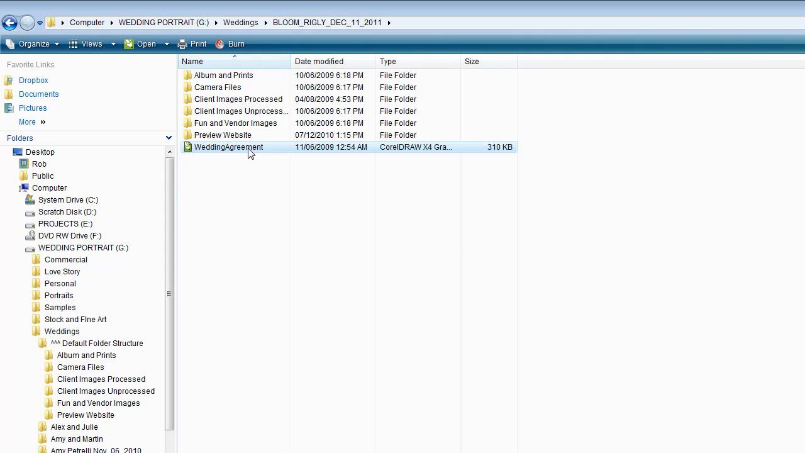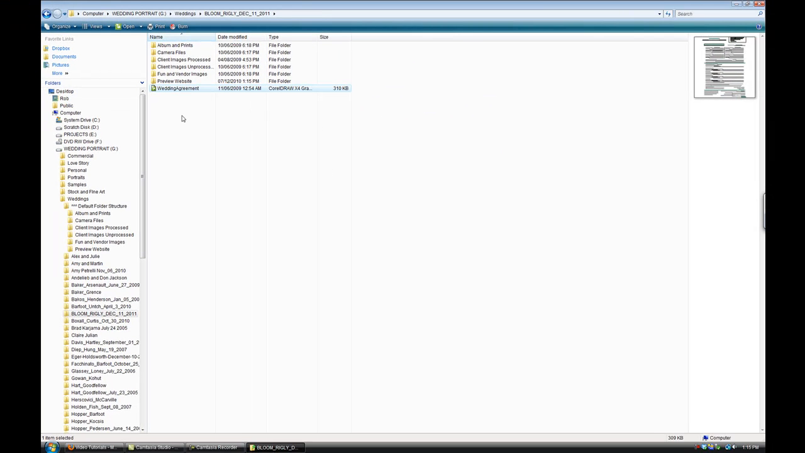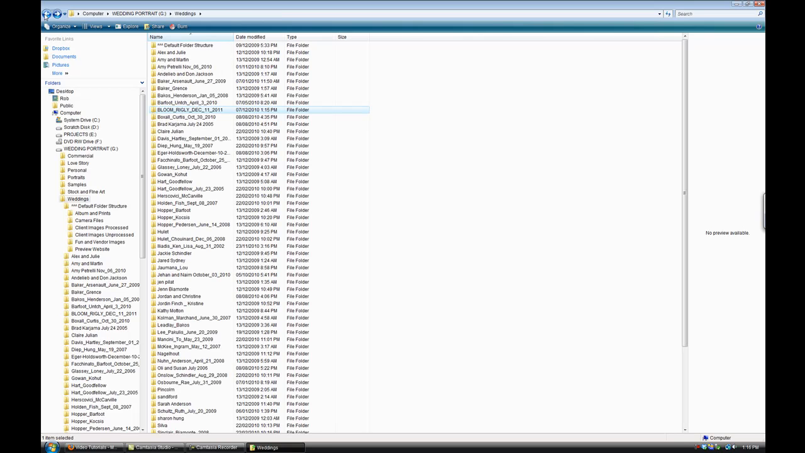And all I need to do then is take this wedding agreement, open it up in, I use a CorelDRAW program and template, and so I open that up, fill in the details, save it as a PDF, which goes right in here with it, and I'm on my way. So it really simplifies things. I like keeping things organized. I love having my computer, all the files and folders and desktop and everything organized so that I can easily find things.